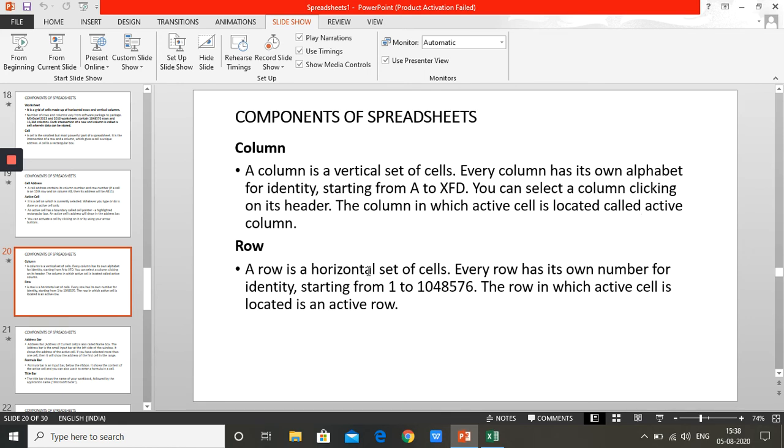A row is a horizontal set of cells. Every row has its own number for identity, starting from 1 to 10,48,576. That also you saw. The row in which the active cell is located is called the active row.